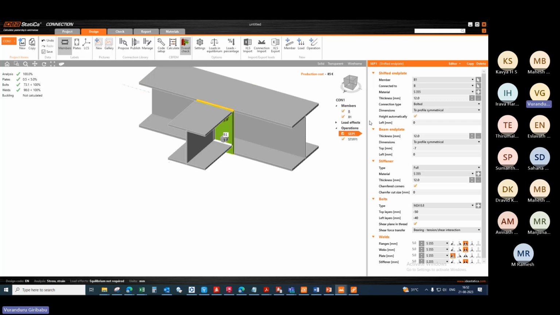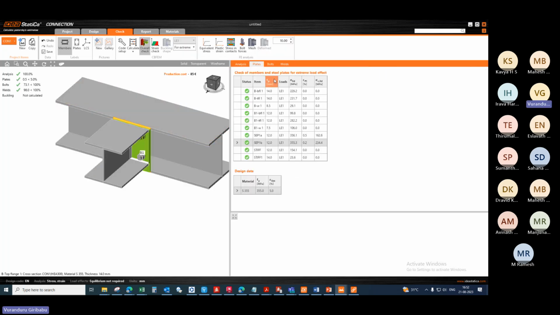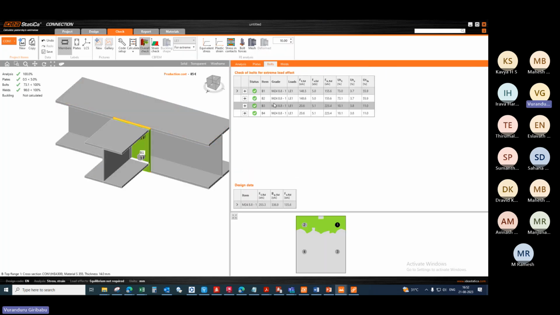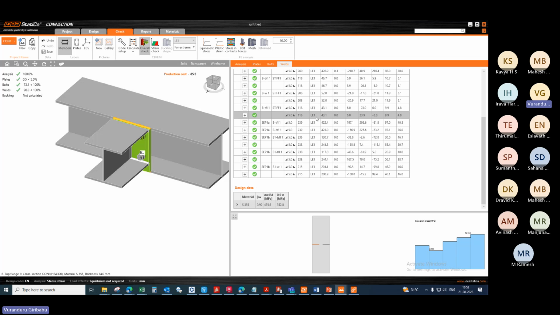These operations and all we will discuss tomorrow. Right now, how to check here? This is the check we can do here. We can check this one. We can check how many bolts are there. We can check the bolt utility ratio, like in tension how much, in shear how much, and in welds how much weld is there, and what the weld ratios are, we can display here also.